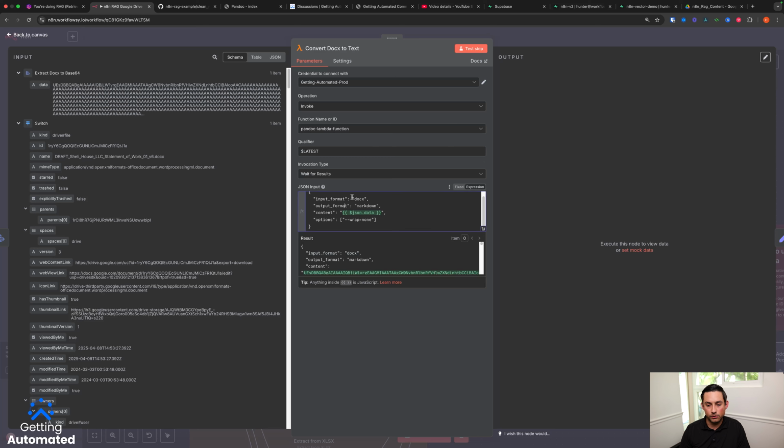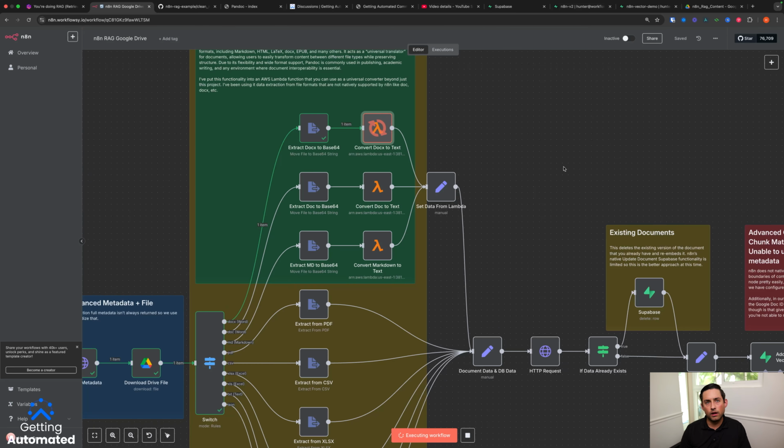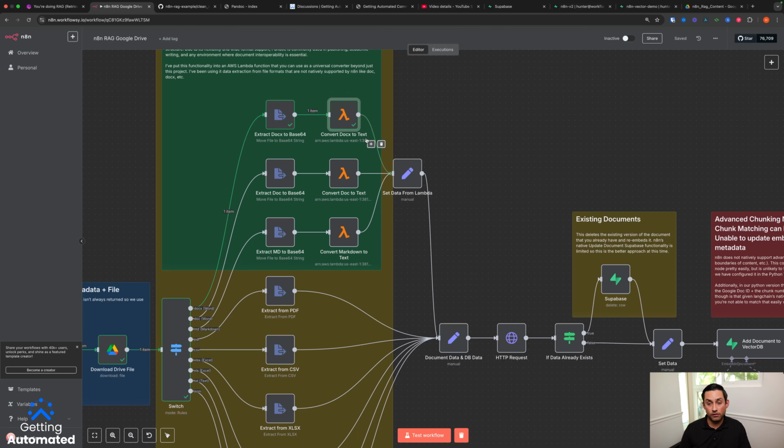Basically all you need to do here is specify the input format, then the output format, and then the content. I'm just taking this data that's in base 64 format and passing it in. When I do this, typically it takes a second to run. I'll exit out, but what it'll do is convert that actual data.